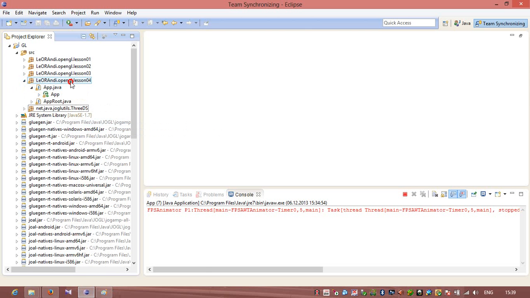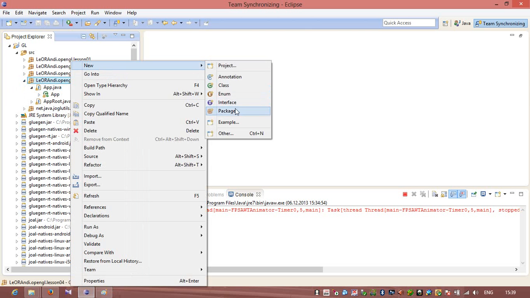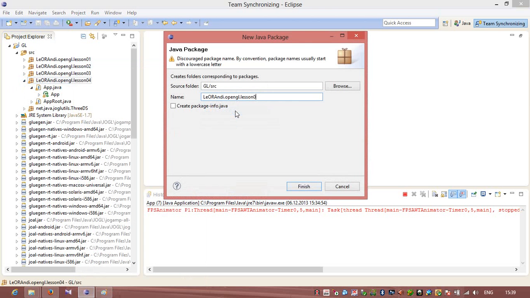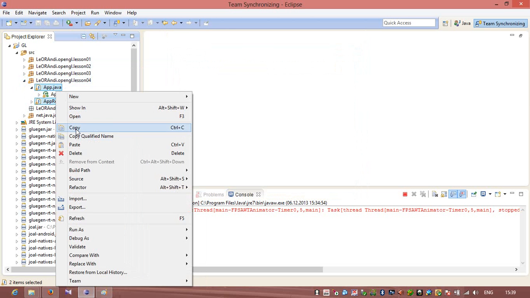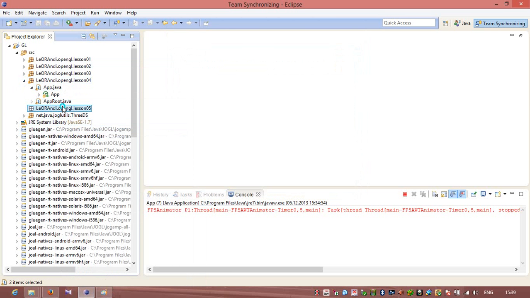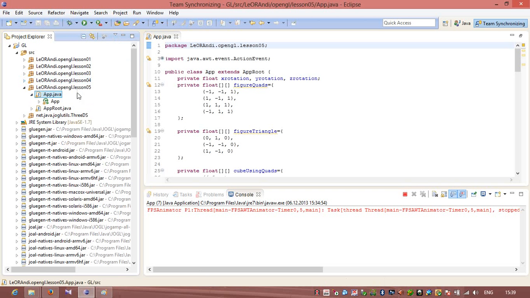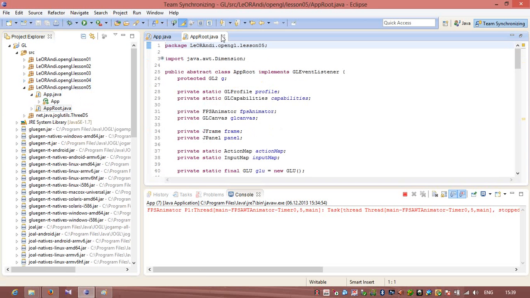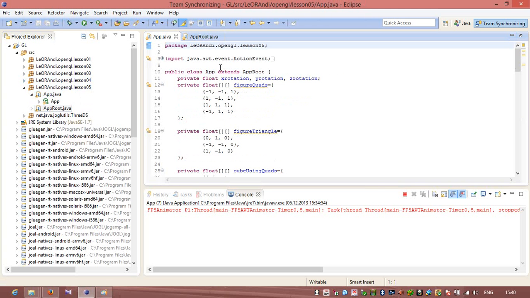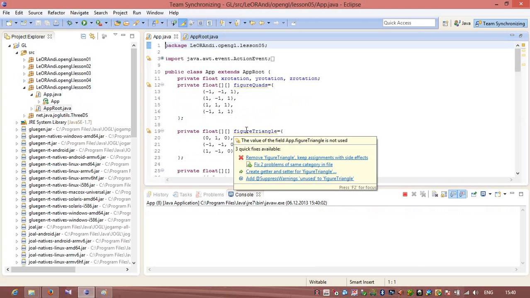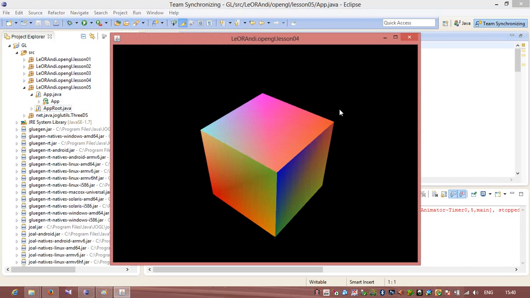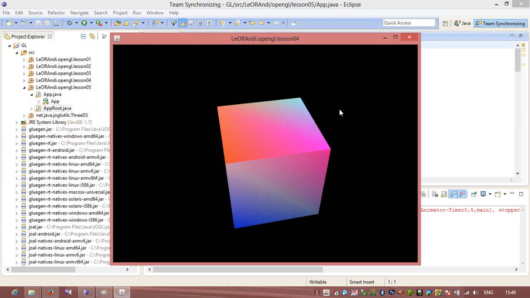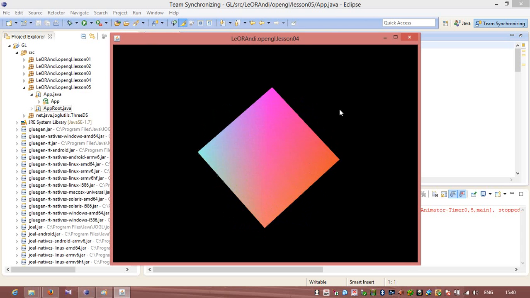Previous lesson was 04, so let's create a new Java package, lesson 05. Copy files of the previous lesson to the new one. So you see that now in lesson 05 we have two files. Let's run this application and see how it works. All is fine. You see that sides of this cube are colored using different RGB colors.